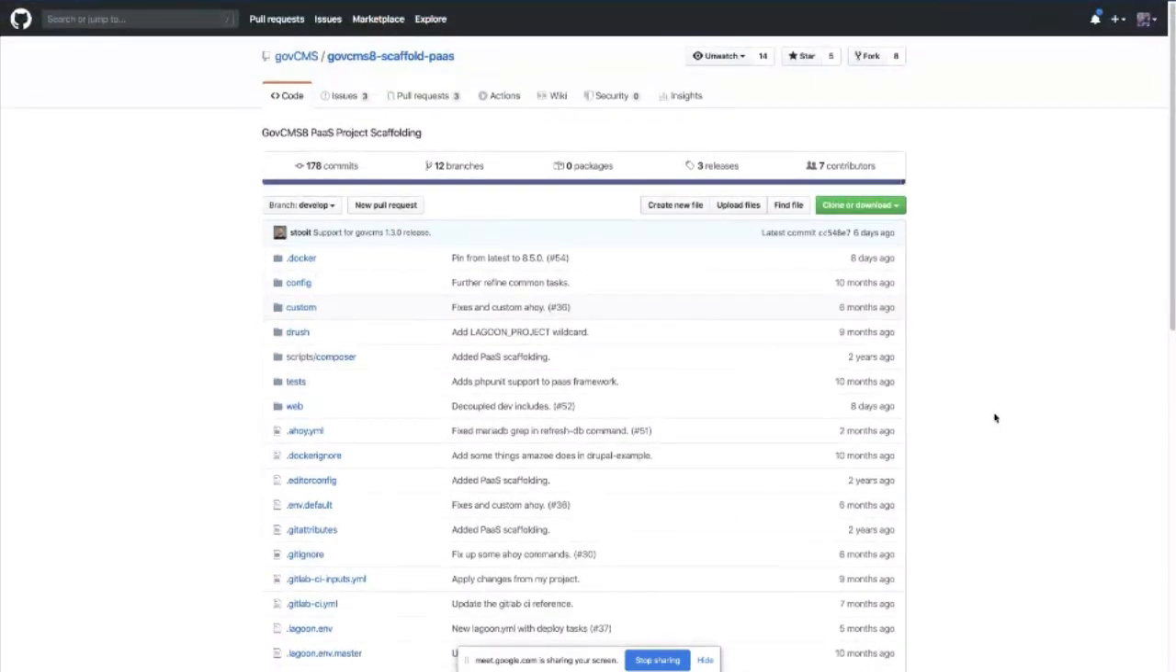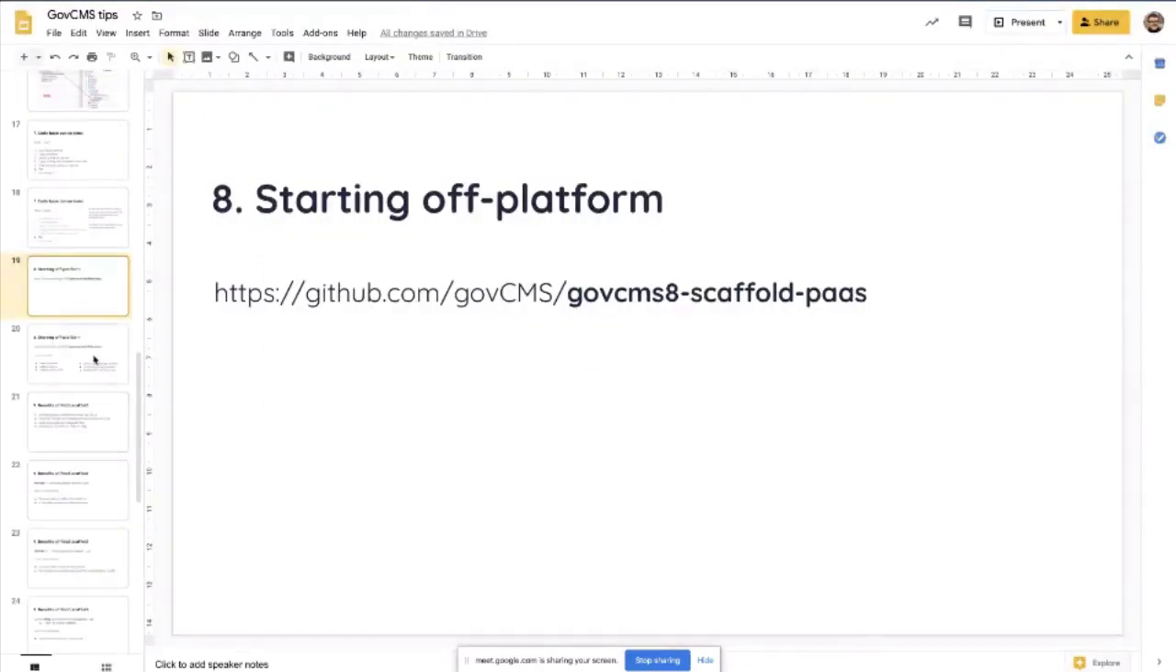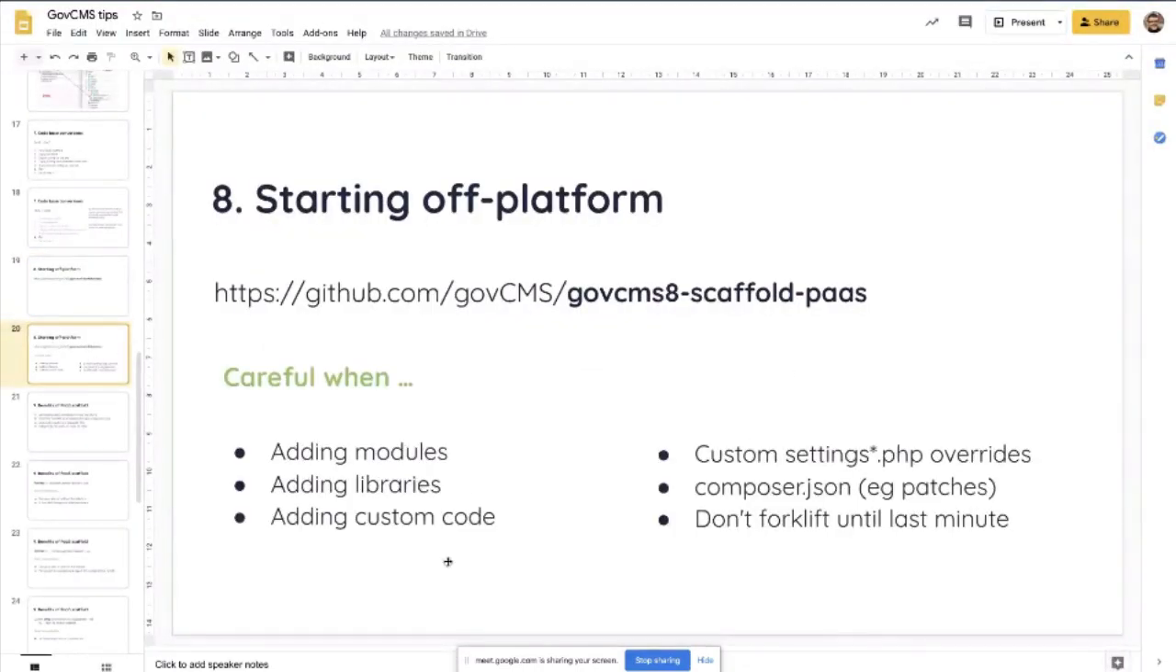So say if I have a SaaS site, I will start the project using that scaffold. And these are the benefits of it. These are the risks of it, actually, to start with. If you're going to build a site not using SaaS and you're going to build with another scaffold, you have to remember to keep these things correct. You have to be really mindful that you're not going to add modules that aren't in SaaS. You're not going to add libraries that aren't in SaaS because you wouldn't be able to add them to SaaS later. You're not going to be adding custom code. You're not going to be overriding things in your settings.php. You're not going to be adding patches and so forth.